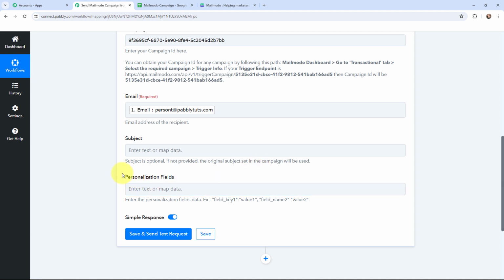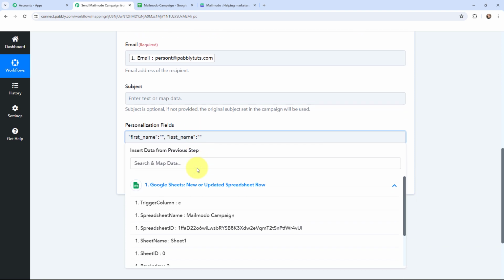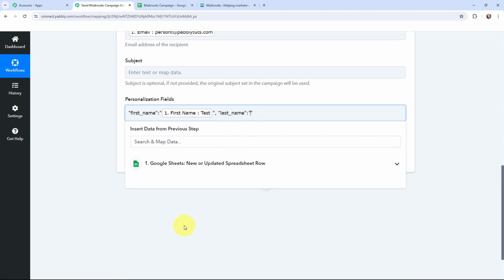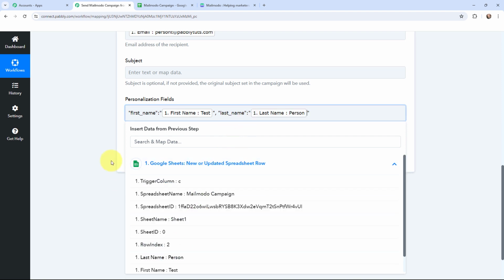As I've mentioned, in the template I've included the fields for first name and last name. So over here, I need to mention those. In this format, the personalization fields will be mentioned. So again, from the response received, I'm going to map the first name, and now I'm going to map the last name. So this here's the last name.